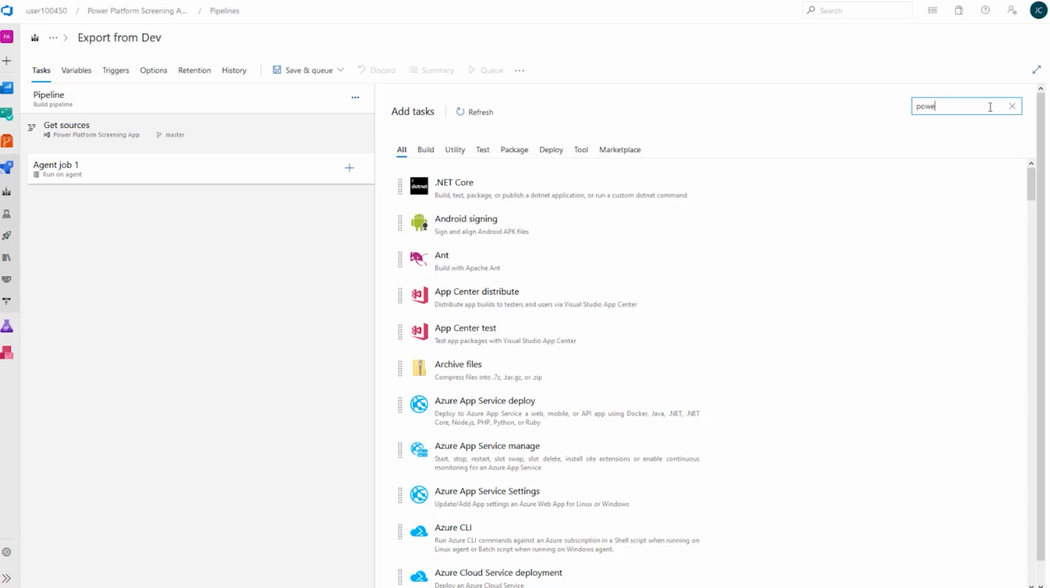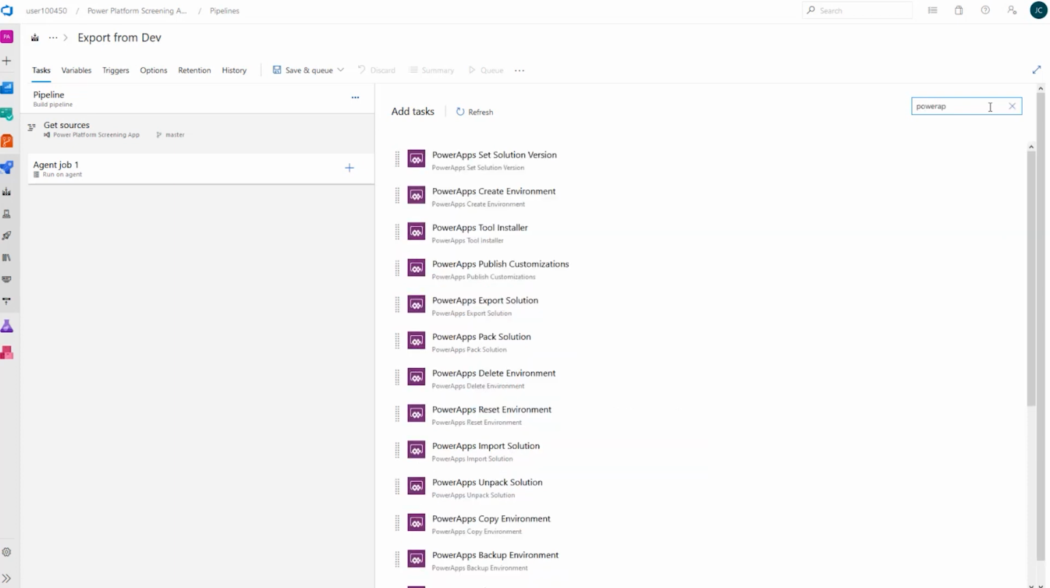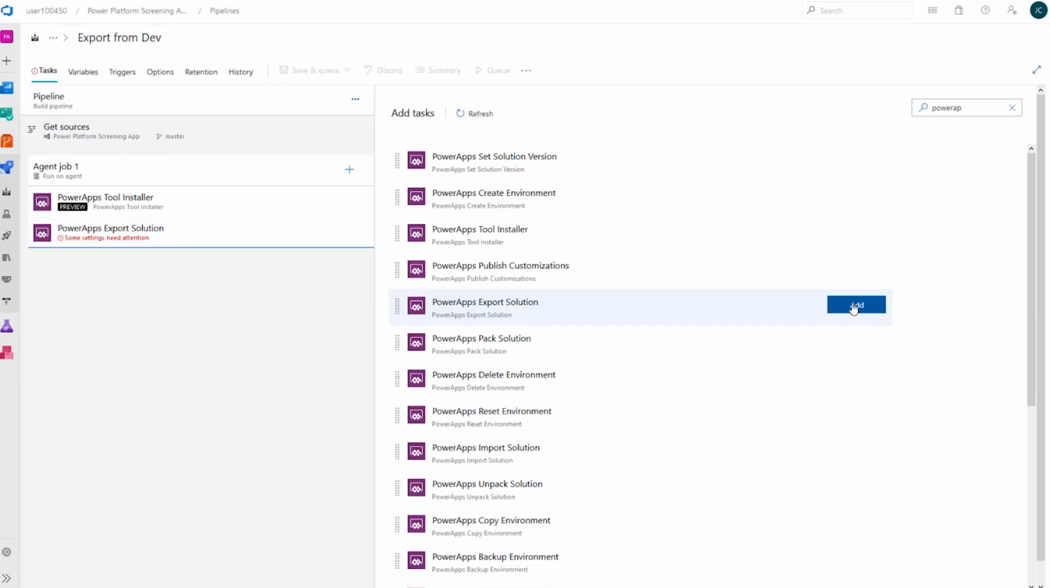I'm just going to search for Power here, and that's going to bring up all the different Power Apps build tools, the Power Apps tasks that I have here. And the first one I want to add is the Power Apps Tool Installer. So every time I build a pipeline using the Power Apps build tool extension, I always want to start with the Power Apps Tool Installer. We're actually going to have a version coming out a little later that has that embedded, but for now, the current versions always add the Power Apps Tool Installer.